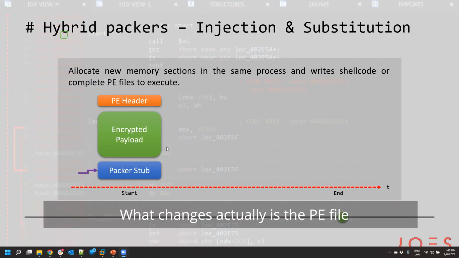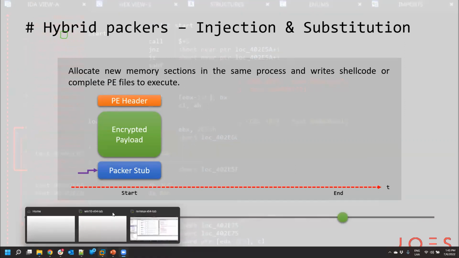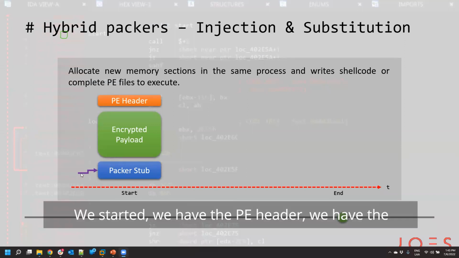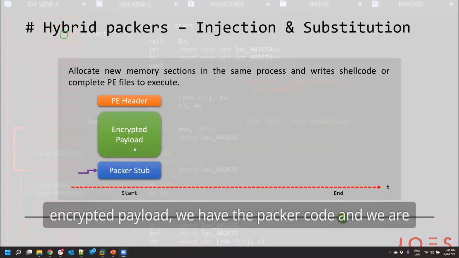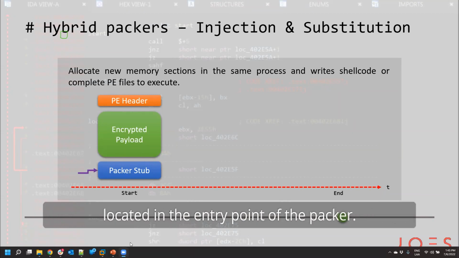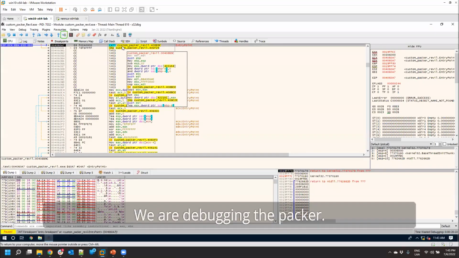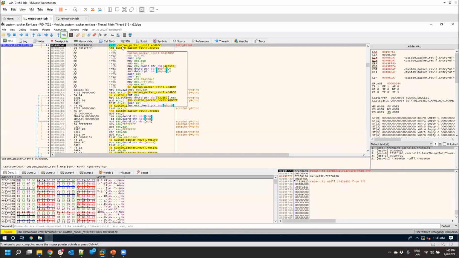What changes actually is the PE file. Okay, just in case. For the sake of order, we are located here. We have the PE header, the encrypted payload, and the packer code, and we are located in the entry point of the packer. So that image is basically this. We are debugging the packer, in the entry point of the packer. That's it.